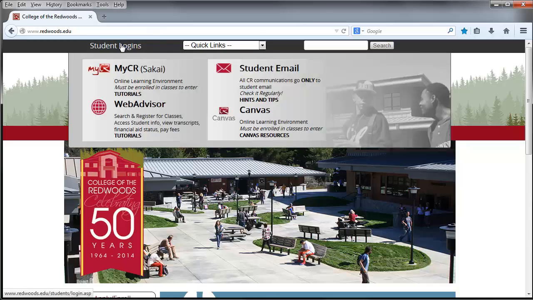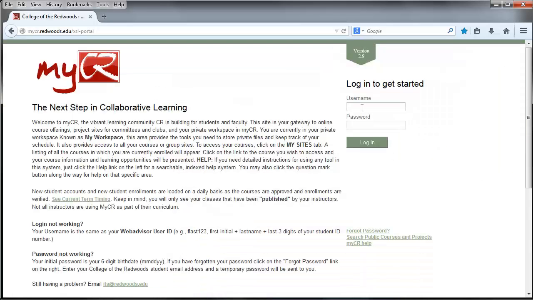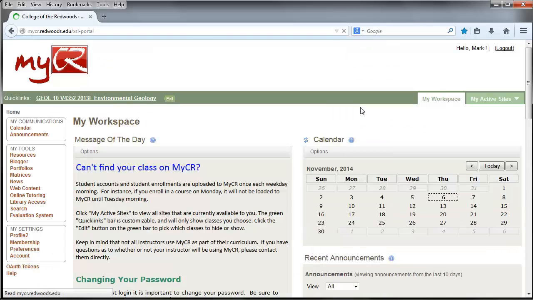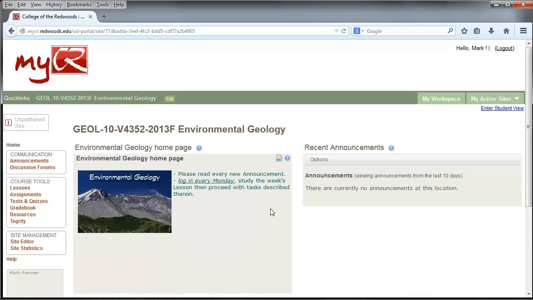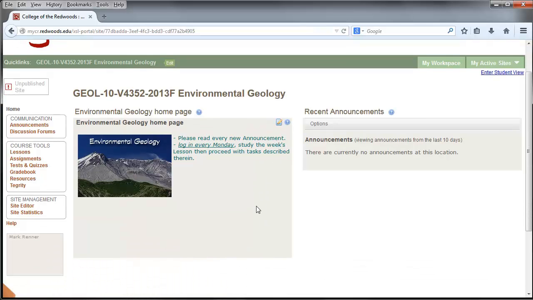So first, I will bring up MyCR, and let's talk about publishing, which is one of the many settings that you would put or change in MyCR. So I'll log in. At this point, I'll pull up an old class shell that I have, environmental geology, a year ago.